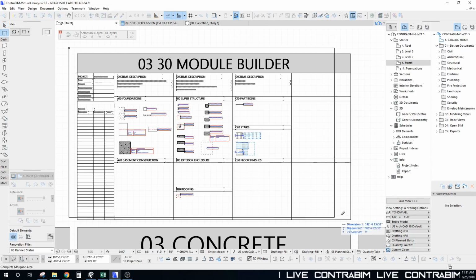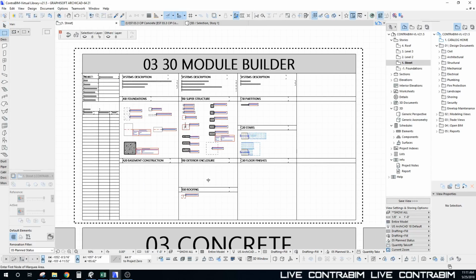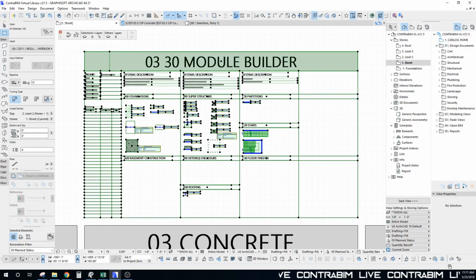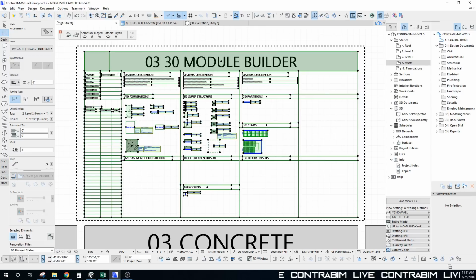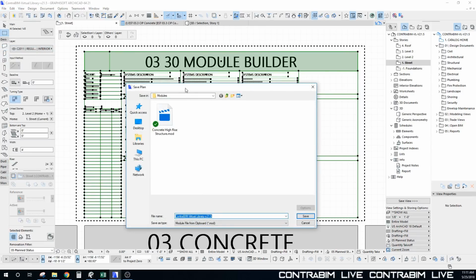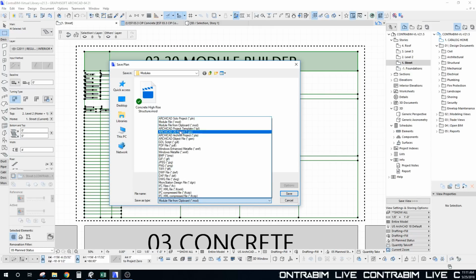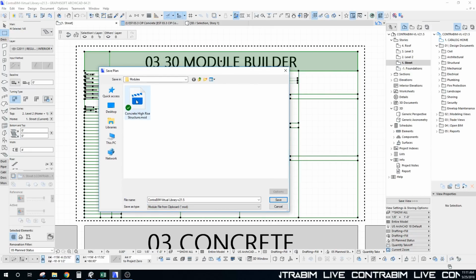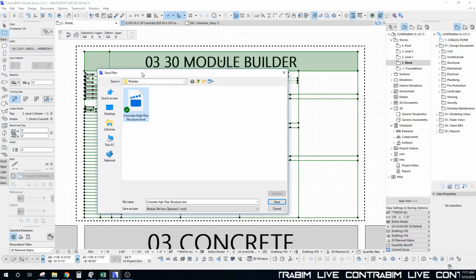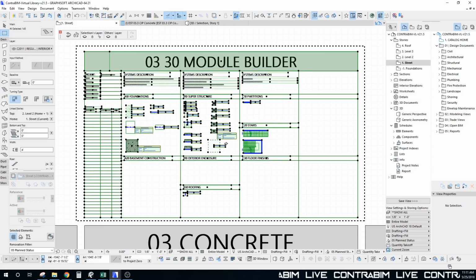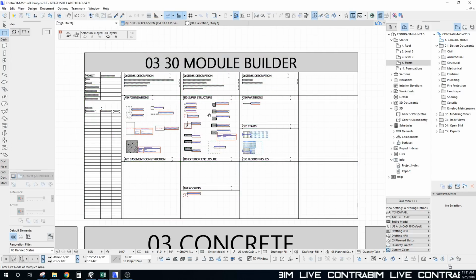So at this point what I'm doing here is saving this off as a module by copying to my clipboard, and then you go up to File and do a Save as Module from Clipboard, overwriting this concrete high-rise structural module that I had created previously.